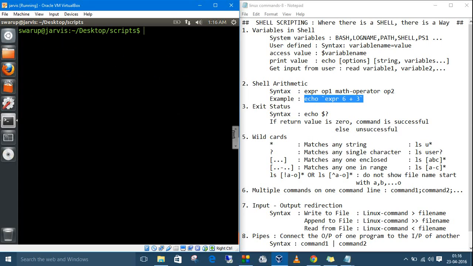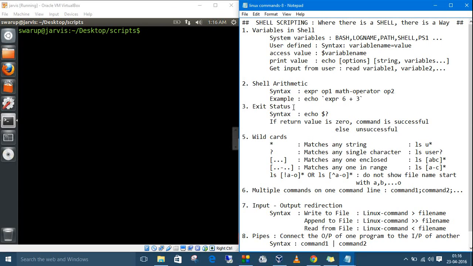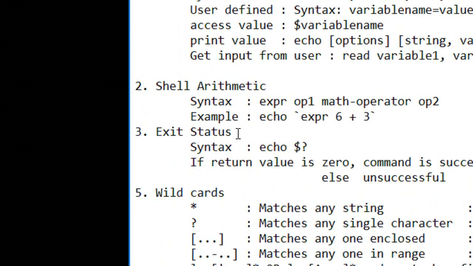Clear this one. Next is exit status. Okay, so when we execute a command in terminal, it returns a value. If the command is successful, it returns the 0 value, or if it's a non-zero value, then the command is not successful. How to get the returned value of the command: the command is echo and dollar then question mark. Okay, let me show you.